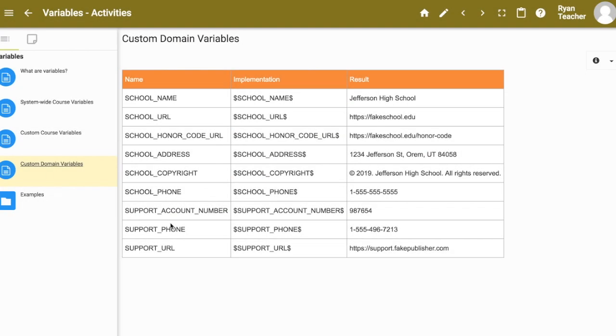Now let's take a look at custom domain variables. Custom domain variables are variables that you can define at a domain. A couple of things to note about custom domain variables. When you define them in a domain, they will only apply to the users of that domain.